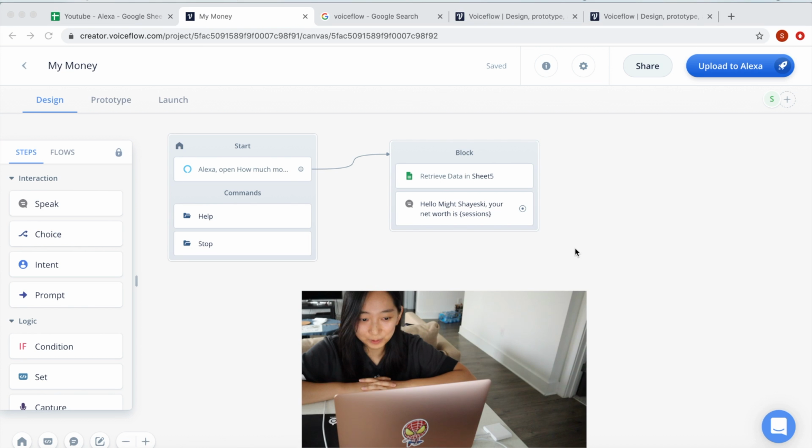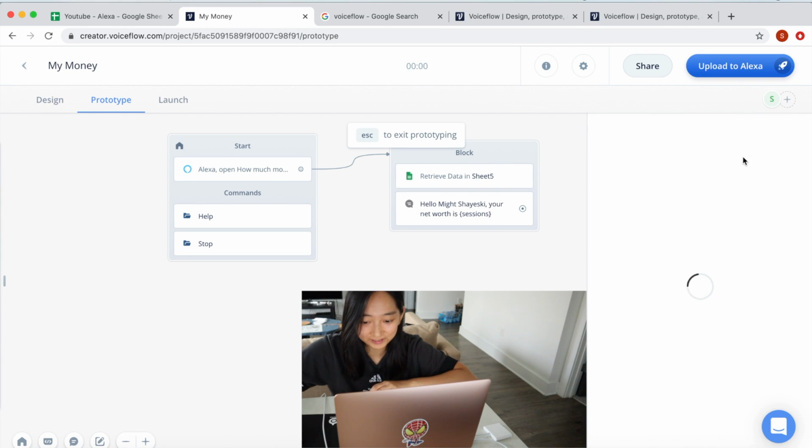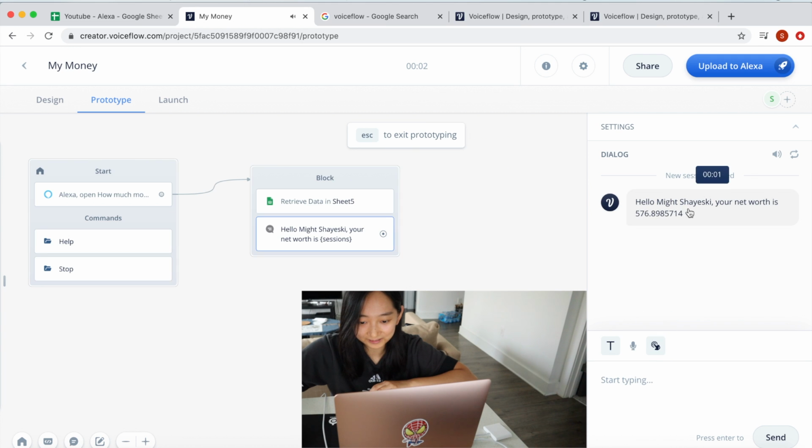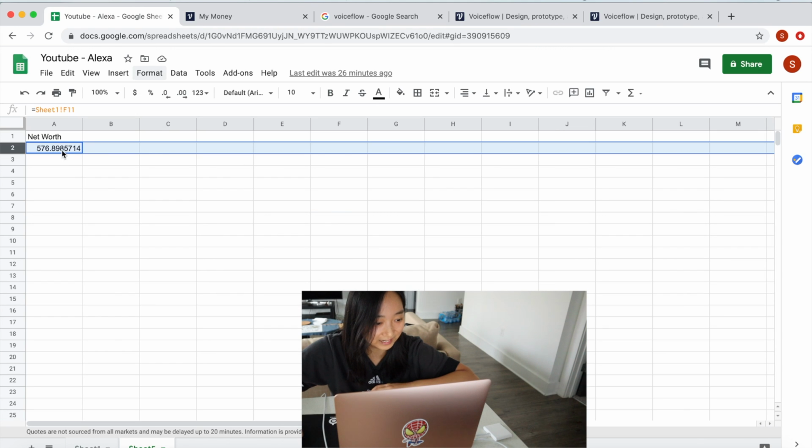Hey guys, so the most exciting part is here. We're gonna test this skill that we just built. So first thing I can do is go on prototype on this application and then click on start prototype, and she's gonna say, your net worth is $576.8985714. Wow, it worked, but it has a lot of decimals. I just want her to say how much money I have to the dollar.